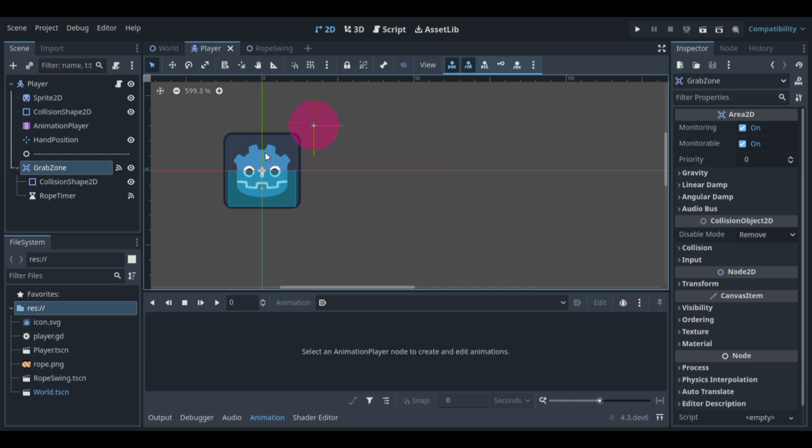So in this video we're going to implement a rope that a player can grab. Here is my player. In my player I have a CharacterBody2D and a Sprite2D, a collision shape, an animation player, a Marker2D that we call the hand position, and a grab zone which is an Area2D.